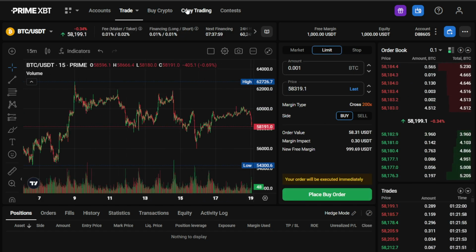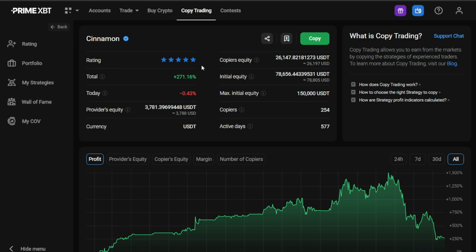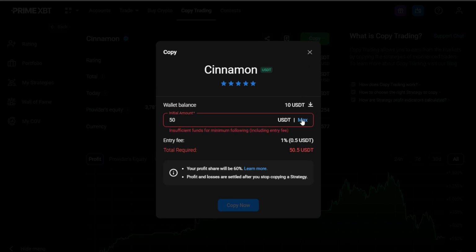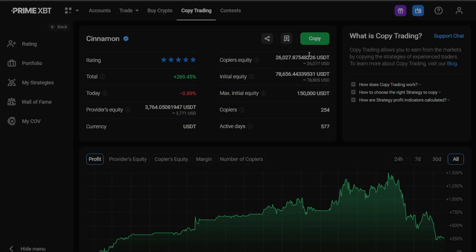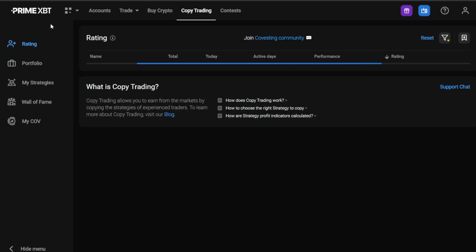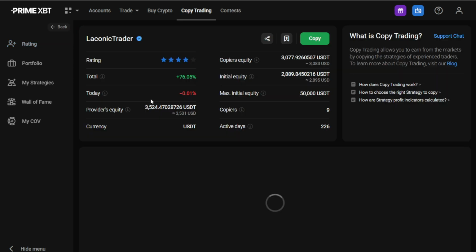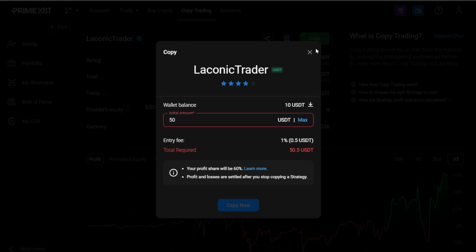And if you want to copy trade, all you need to do is click like this, and you will also see here the profile of anyone who has had great success. All you do is a simple click on copy, and after that you need to enter the maximum and click copy now. And as you do that, it will automatically trade every trade that this person wants to do. It will be automatic in your account.